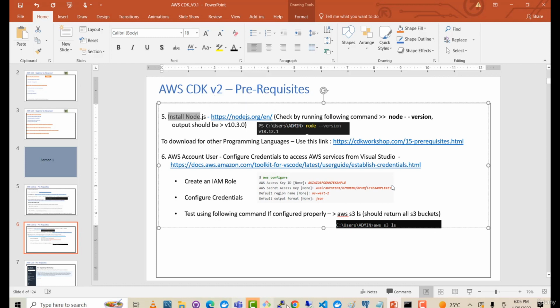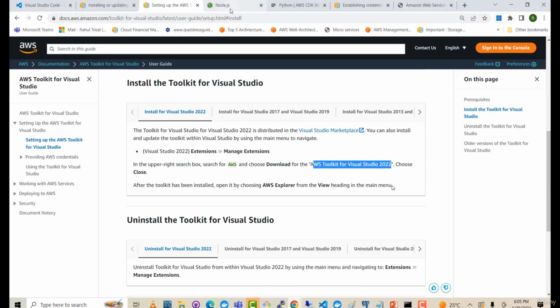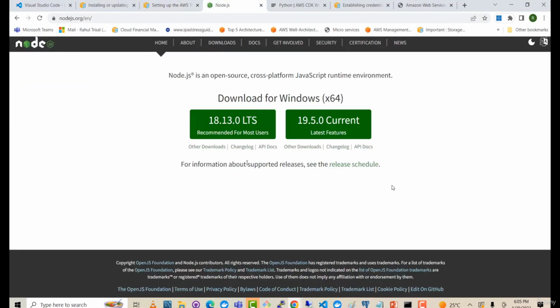So I will go to this link. I've already opened this link that I have given in the PowerPoint, and you can just download it from here. So this is for Windows. For your operating system, you need to download whichever is the relevant one.